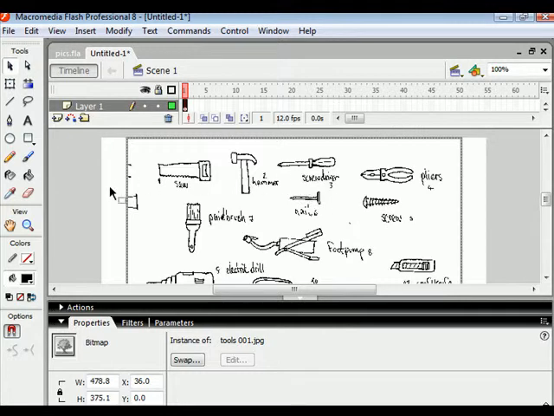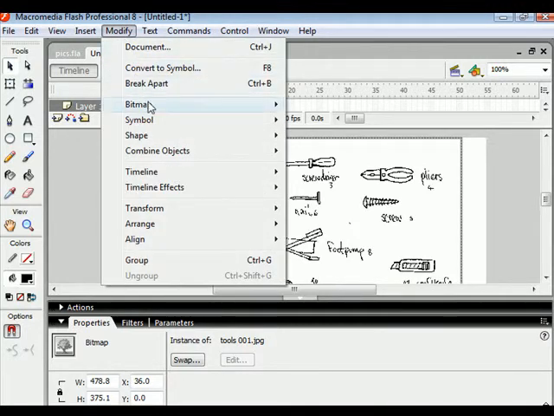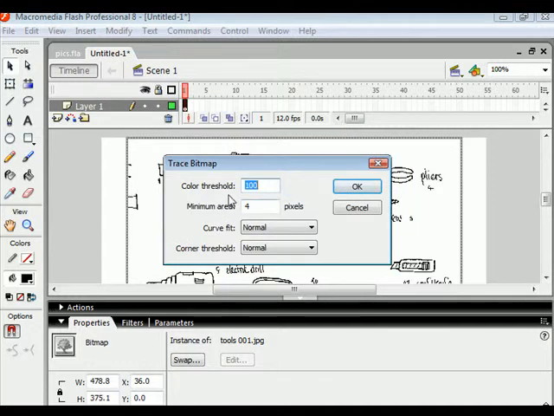As it is now, with this grey border around it, I cannot actually modify the pictures. So what I must do is go here to Modify, then Bitmap, and then Trace Bitmap. And this actually breaks the picture up so that I can edit it, for example, to add colour. Here we have some options. I just leave these as they are. You can actually make the picture smoother if you like, to get rid of hard corners or borders, but we'll just leave it at normal.